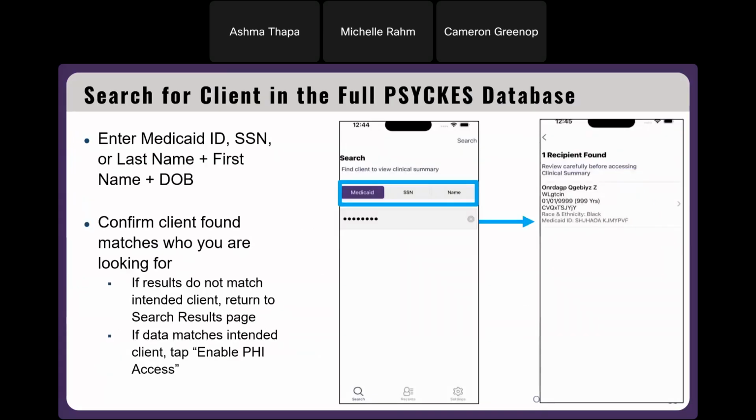So this is what our Android mobile app looks like. It looks identical to the iOS mobile app, but here's just an example of the search screen, which is what you would land on after logging into our mobile app, where you can search for an individual client using their Medicaid ID, social security number, or name and date of birth.